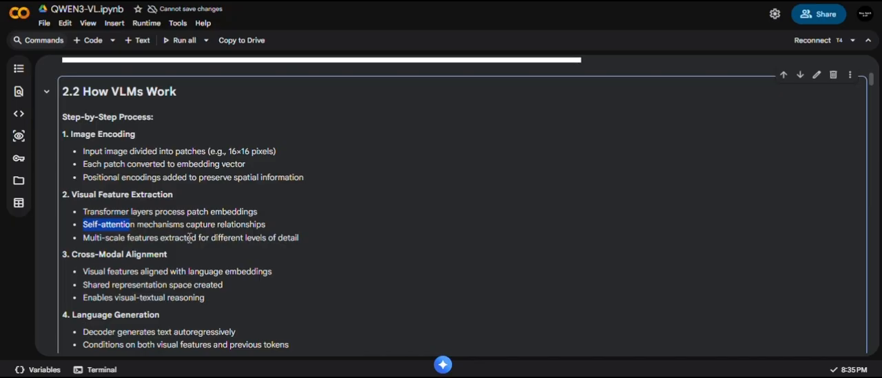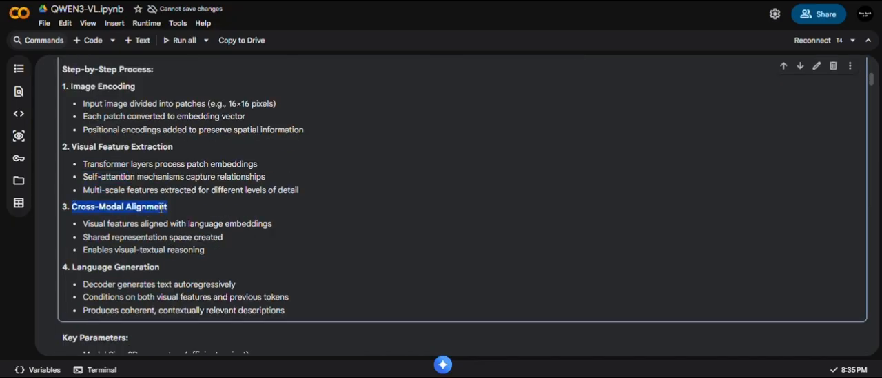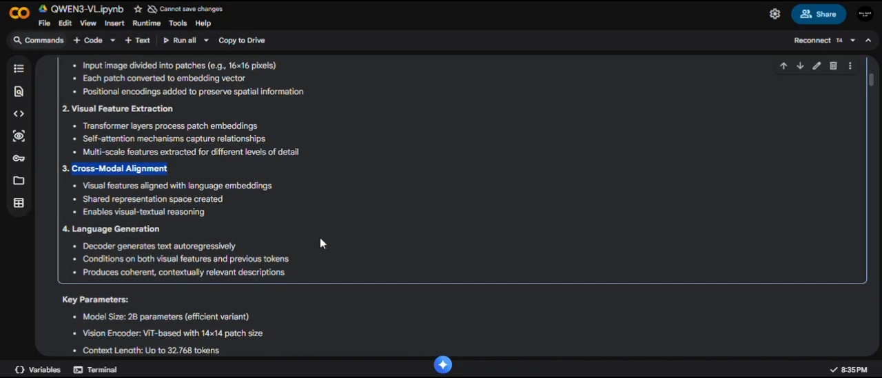Then the third stage comes into the picture, which is cross model alignment, which is like connecting the picture to words. Now the model has visual understanding, but it still doesn't have any words. So the next thing it does is align the image concept with the language concept. For example, the visual pattern of fur maps to the word dog. Then a round colorful object maps to the word ball. Green texture background maps to the grass, park. So this creates a shared space where both image features as well as words can live together.